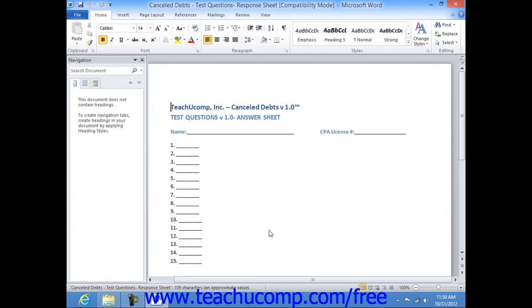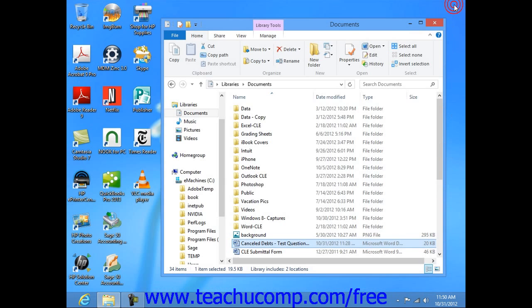Now, if Windows does not know what program to use to open a selected file type, it will display a message window that will allow you to select the type of program that you want Windows to use to attempt to open the selected file.